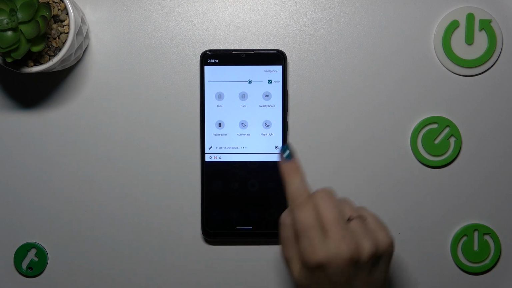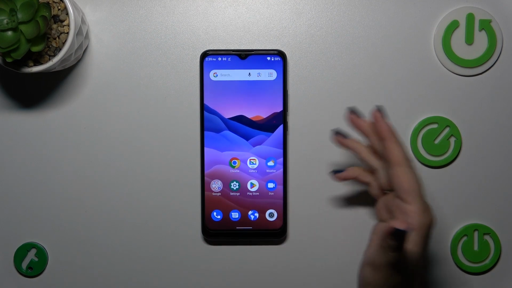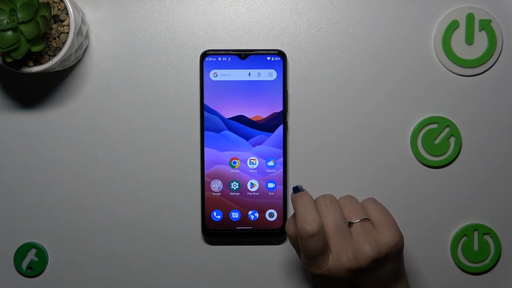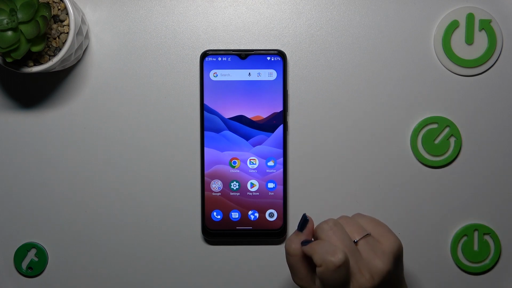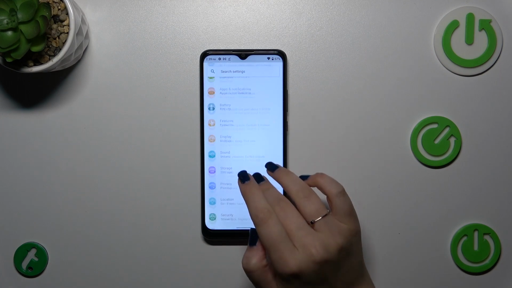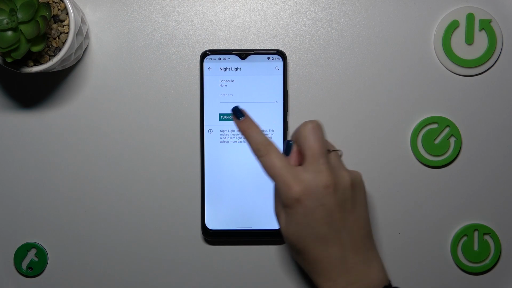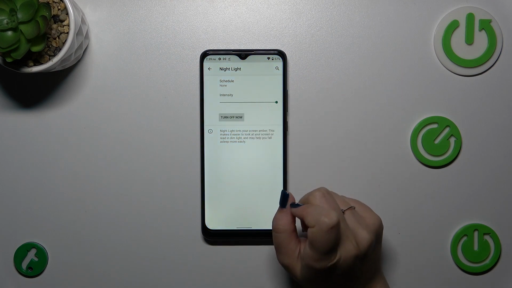If you want to customize it, just tap on it and hold it and you will be transferred to the proper section, but I'd like to show you the full path in case that your device will not automatically open the settings. So let's open the settings. Here we have to find the display and tap on nightlight. Let's of course turn it on so we will be able to see the differences.